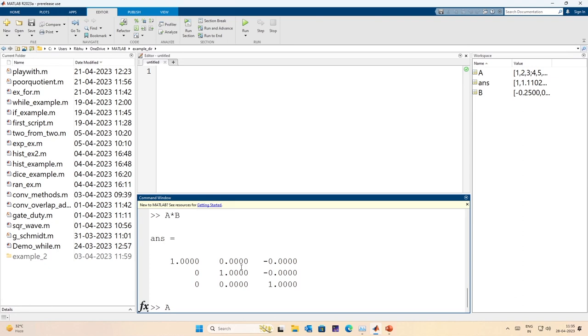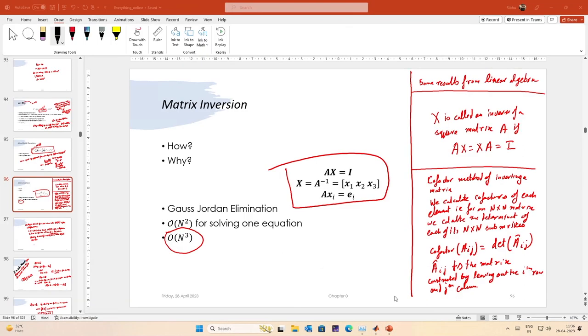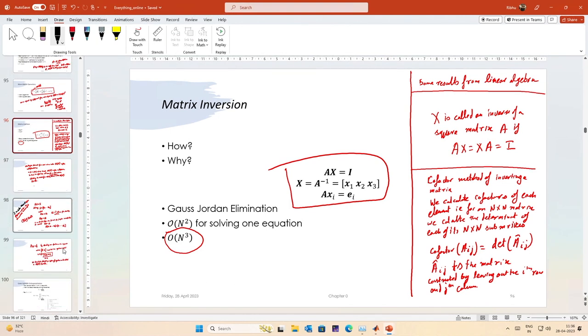A times B, the first column is the first column of identity, the second column is the second column of identity, and the third column is the third column of identity, which is as expected. So, this is how we calculate the inverse of a matrix in MATLAB.